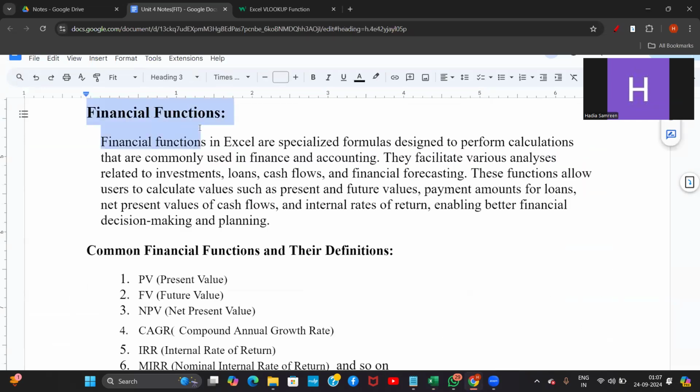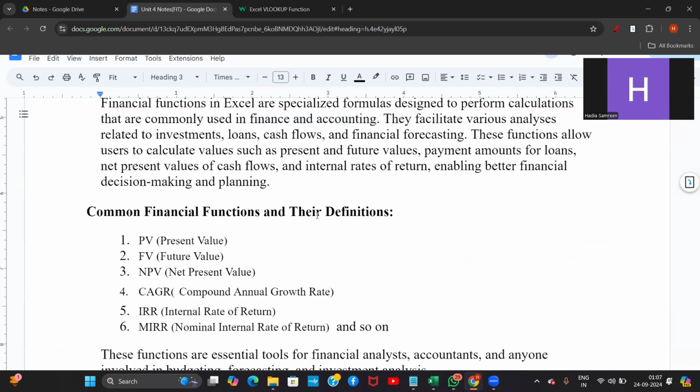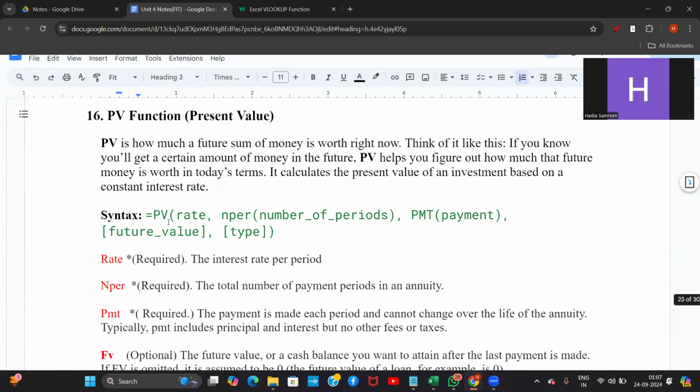Last is financial functions. Financial functions are used in accounting and finance, where you need to perform some calculations. By using sheets, you can do it effectively. What are the commonly used financial functions? PV, FV, NPV, NFV, CAGR, and all these.